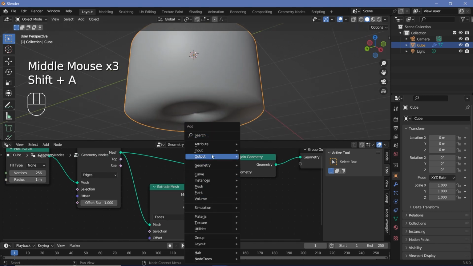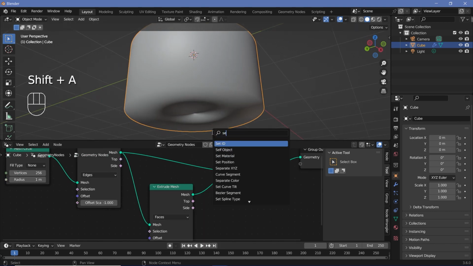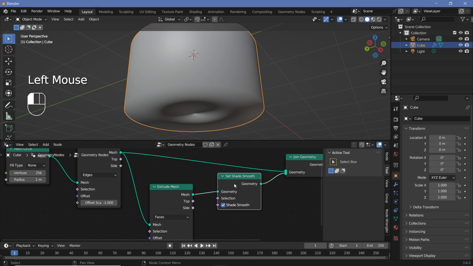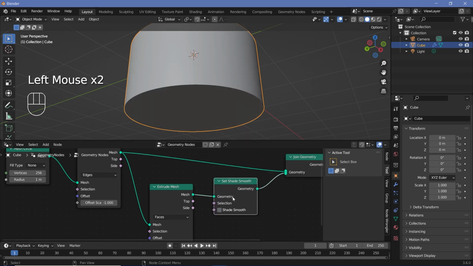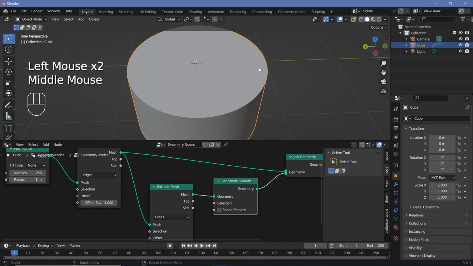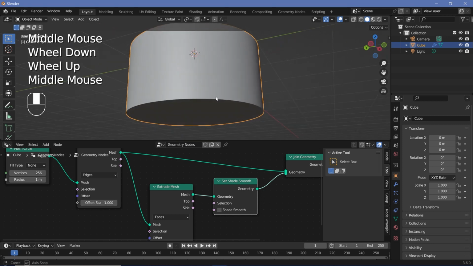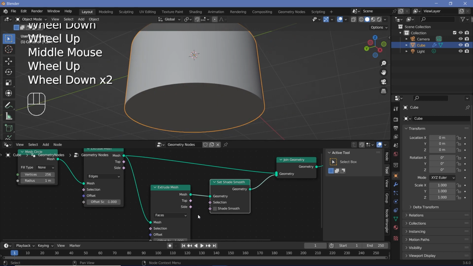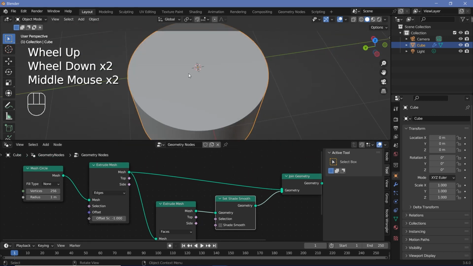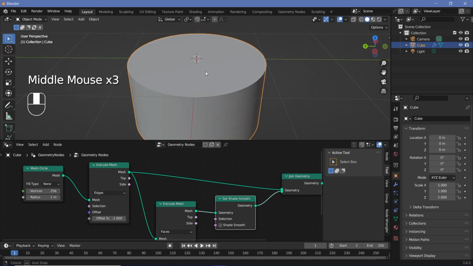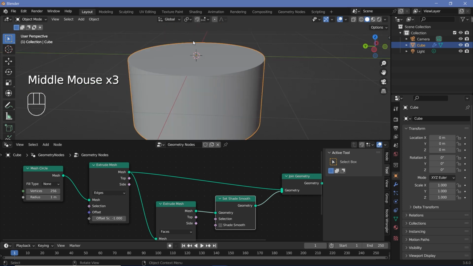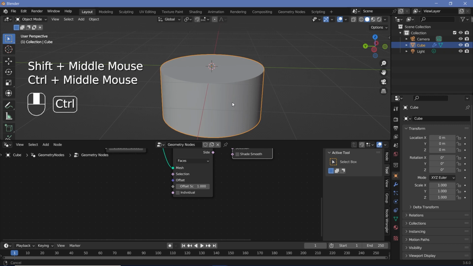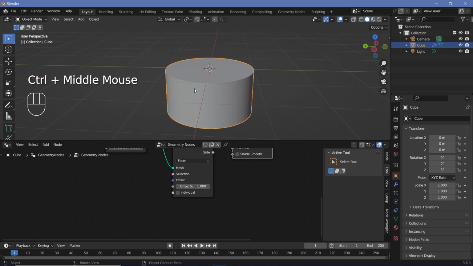So to fix that for the time being, we'll press Shift A and search for a set shade smooth node. We'll plug that in right here and we'll switch off the shade smooth. And that way you can clearly see the shape that we have. Now, when we generally offset it like this and cause these extrusions, we often need to actually rotate the faces or flip them so that the normals are pointed outward. So we'll actually take a look at flipping the faces when we add in the bevel modifier.